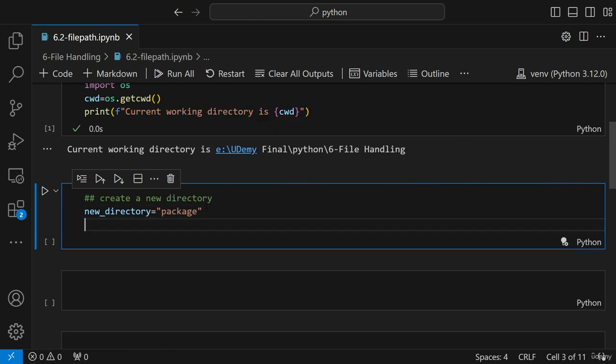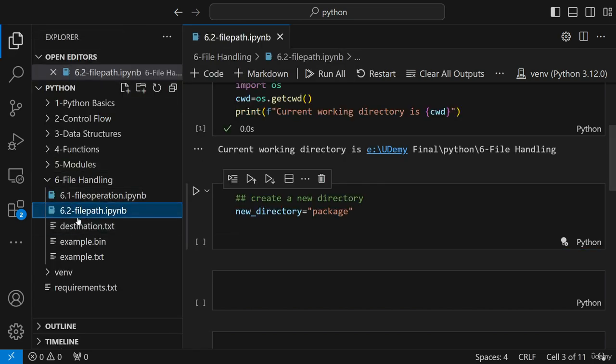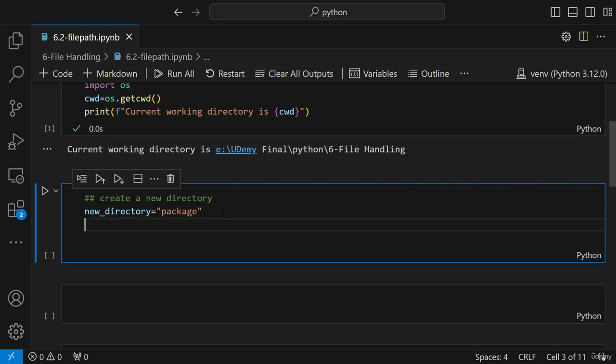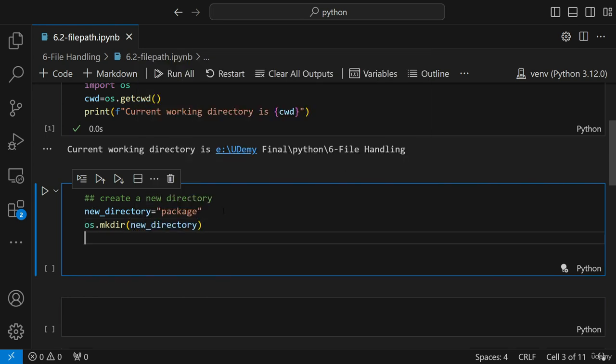I want to create a package folder over here in the same working location, in the file handling folder itself. So all I have to do is write os.makedir, give my new directory information, and let me print this.